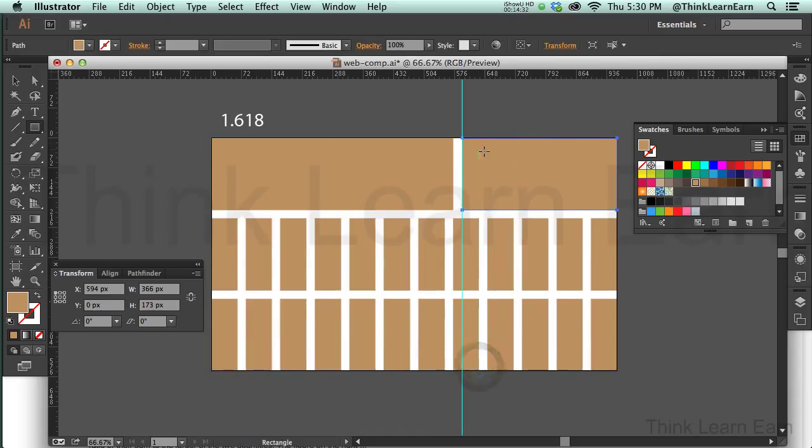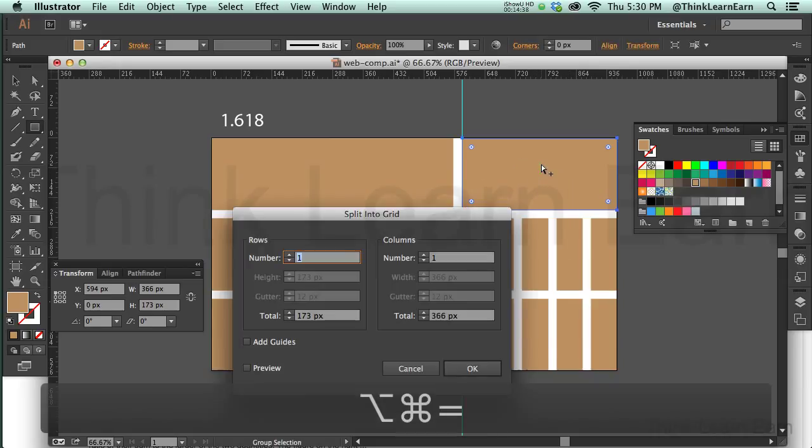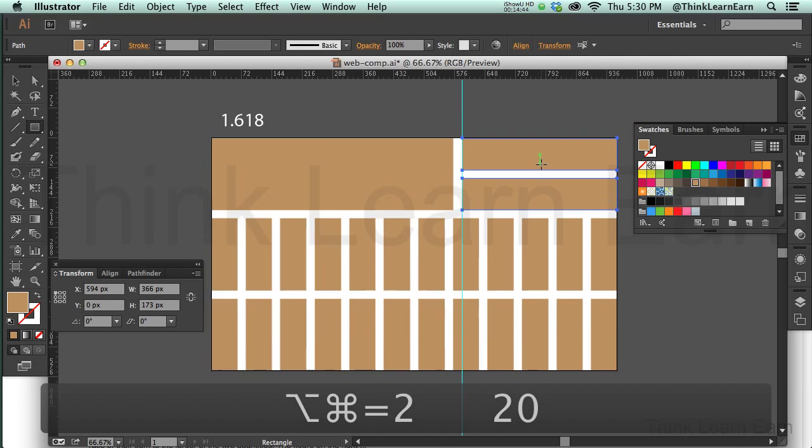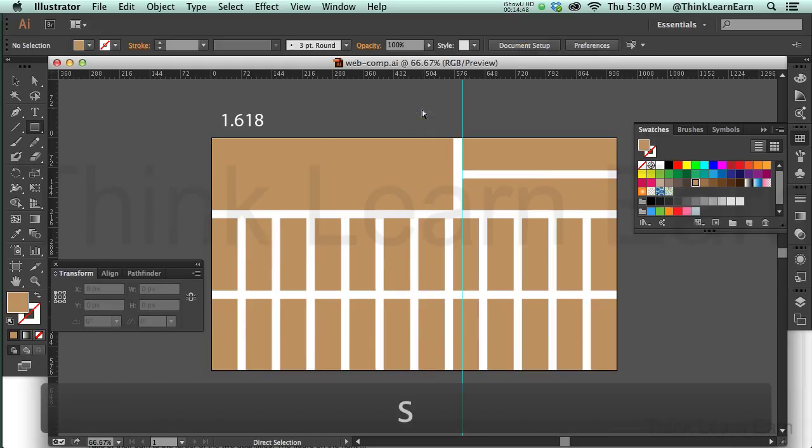Now what I want to do is put maybe a banner ad and navigation below that. So I can go back to Command Option equals. I can break this into 2 rows split by 20 pixels. How cool is that? I guarantee you have not seen anything like this before. It's really that simple if you understand how to use the software.